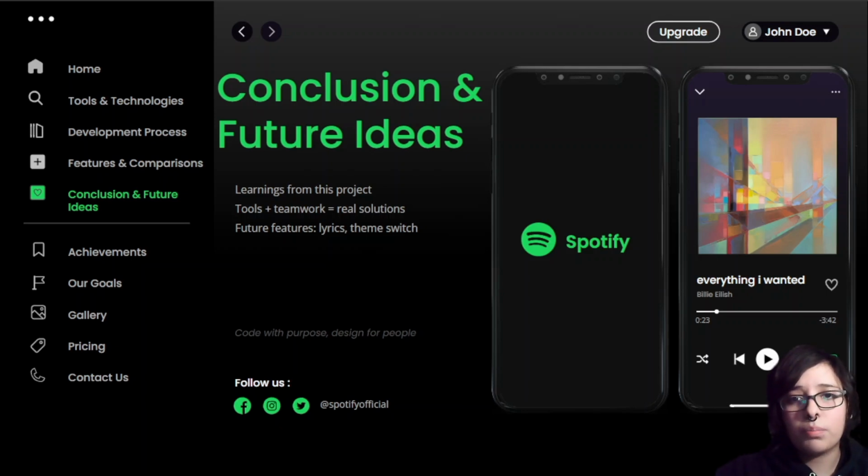Creating a successful platform is not just about coding, it's about solving real problems and making something people love to use. Spotify Web Player is one of the most complete and accessible platforms we're working on. We believe this project reflects everything we've learned so far in our programming journey.